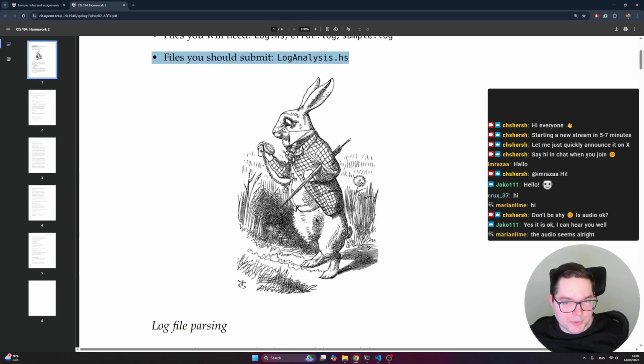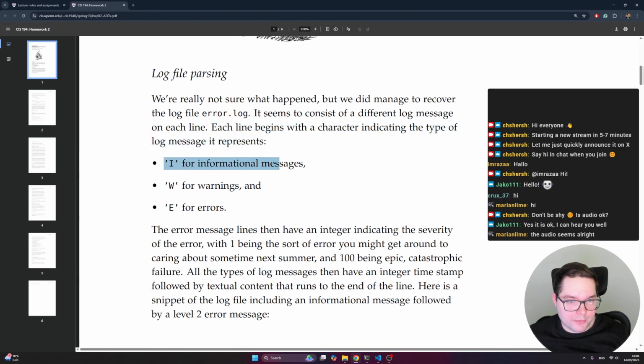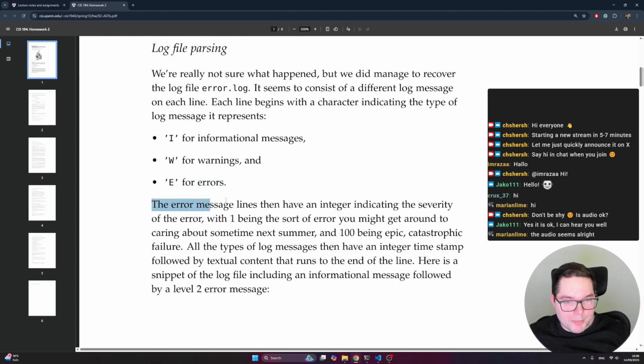Okay, there is a beautiful picture of the Bunny from Alice in Wonderland. A cute start. Anyway, log file parsing. We are really not sure what happened, but we did manage to recover the log file error.log. It seems to consist of a different log message in each line. Each line begins with a character indicating the type of log message it represents, I for informational messages, W for warnings, and E for errors. The error message lines then have an integer indicating the severity of the error, with 1 being the sort of error you might get around to caring about sometime next summer, and 100 being epic catastrophic failure.